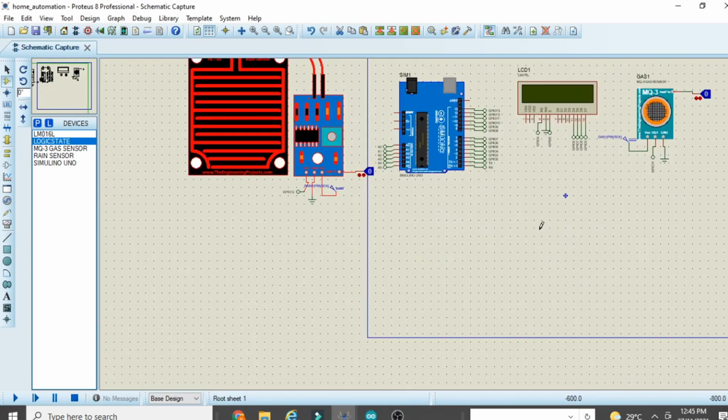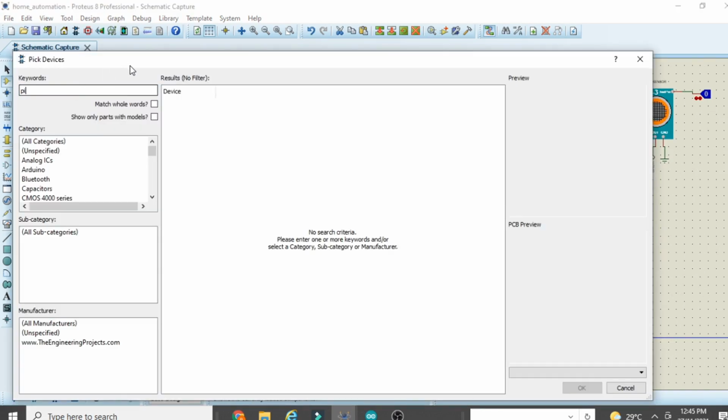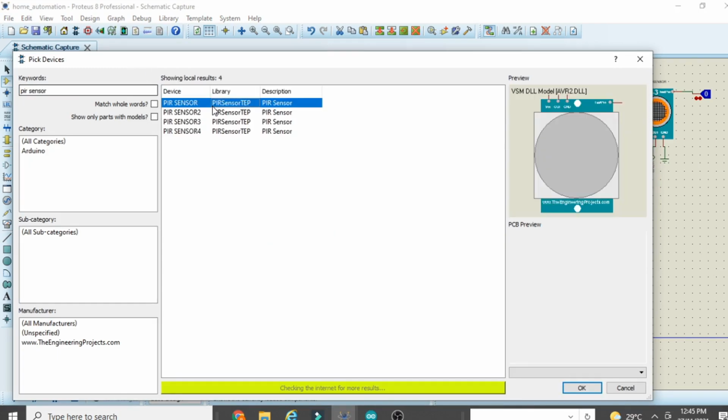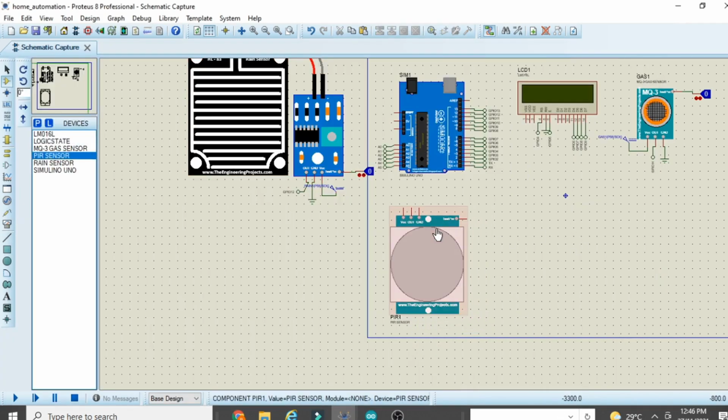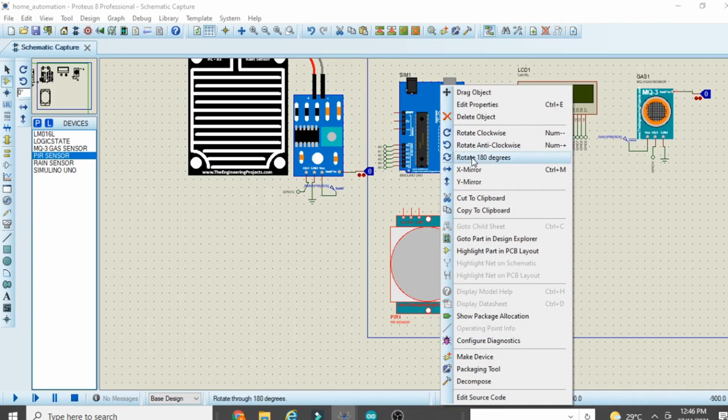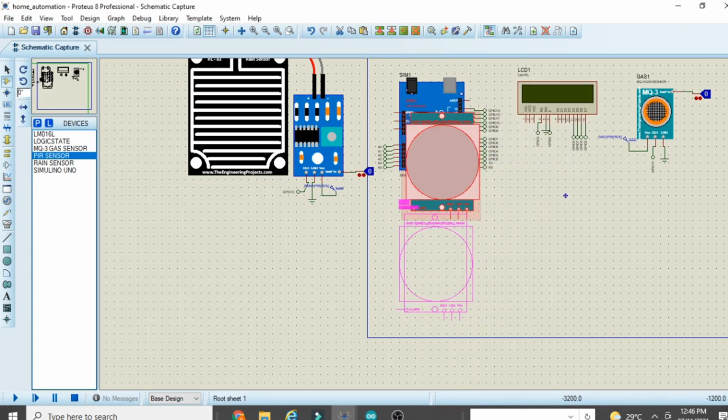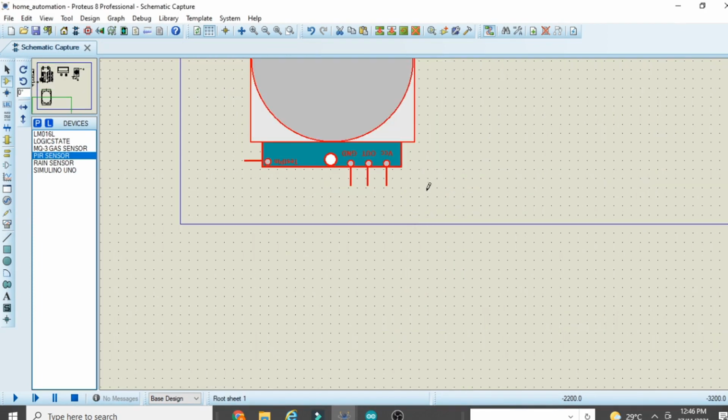Now next part is we will connect the PIR sensor. So how to connect the PIR sensor? Again go to the component mode, then click on P and type here PIR sensor. Now select any one PIR sensor and click on OK and place that PIR sensor here. So right click on this PIR sensor, rotate 180 degrees and shift here. So next part is same, you have to connect the VCC, out, ground and test pin.